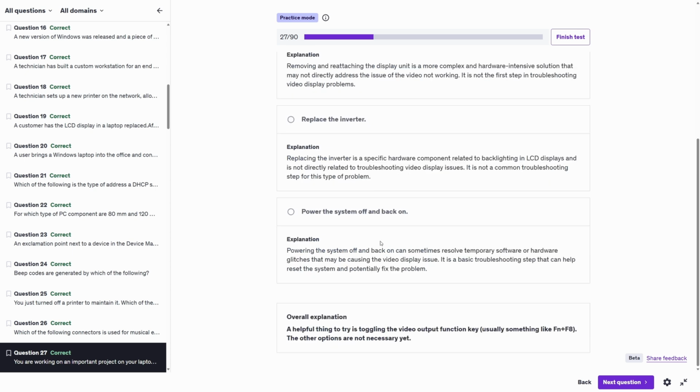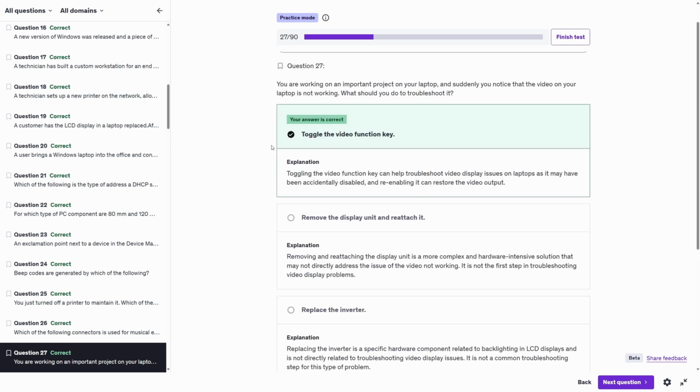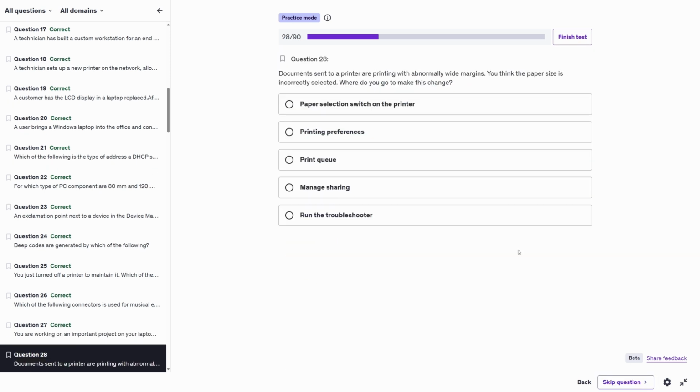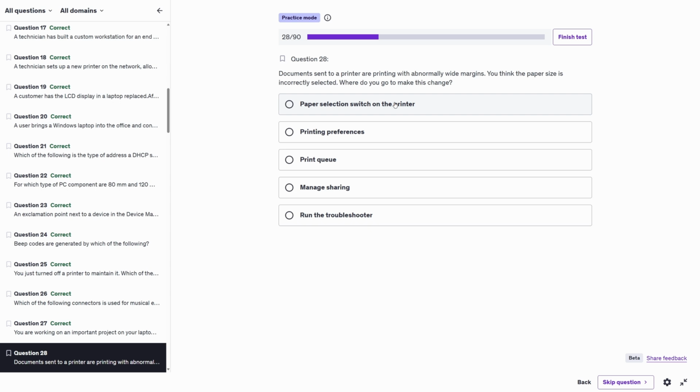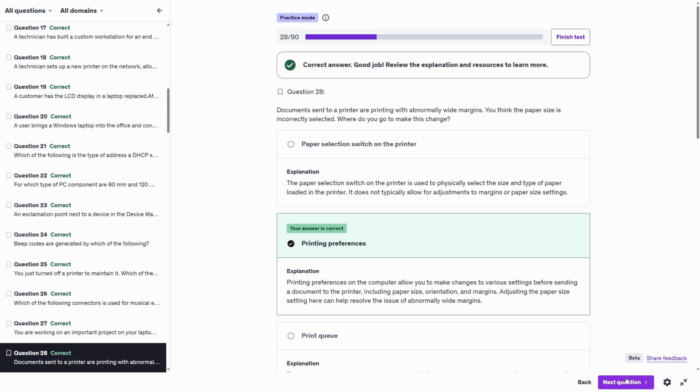And then powering the system back on and off can sometimes resolve temporary issues or hardware glitches, but the basic troubleshooting step that can be taken here is, again, to toggle the video function key. Okay, and then for some reason, this is a repeat of one of the first questions. So if you want to go ahead and guess, or if you remember, again, that was the printing preferences.